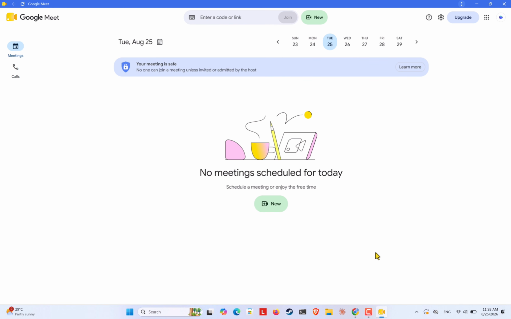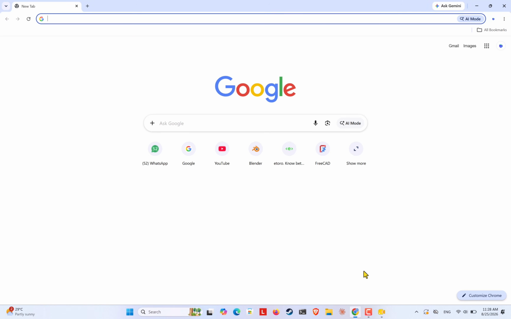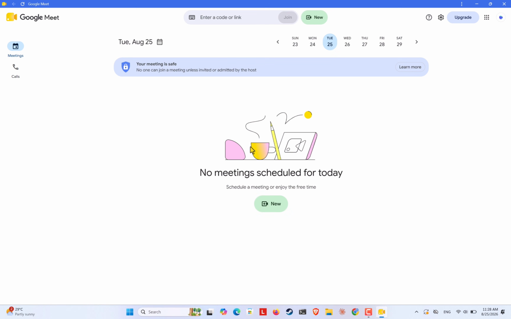If you don't see the icon, click the three dots in the top right corner of Chrome. Depending on your Chrome version, select Cast, Save, and Share, then click Install Google Meet, confirm the installation, and Google Meet will open in its own window, just like a regular desktop application. A shortcut may also be added to your desktop or Start menu.